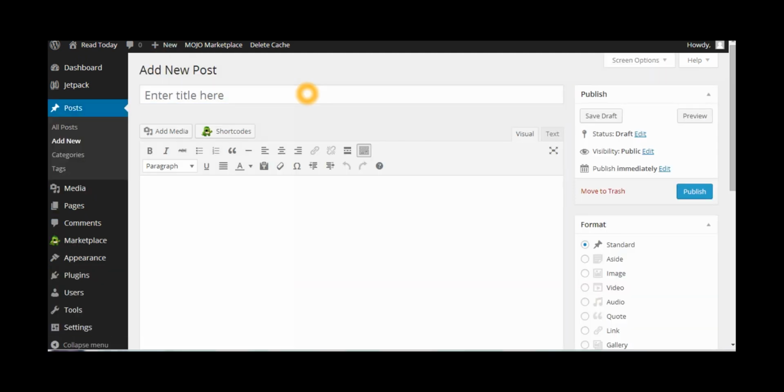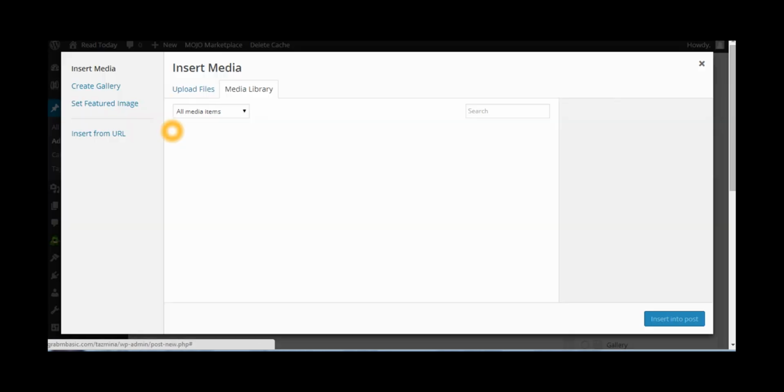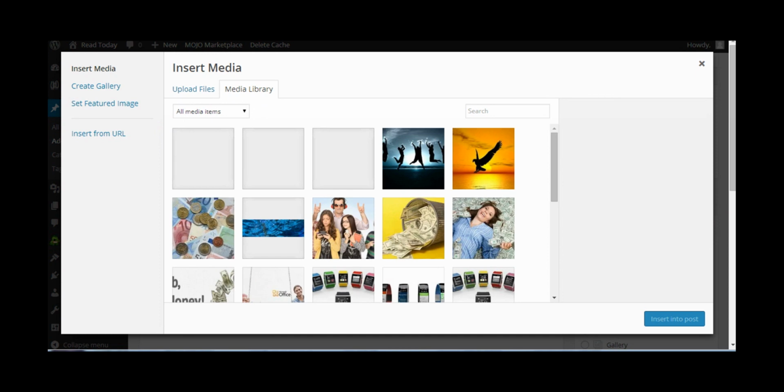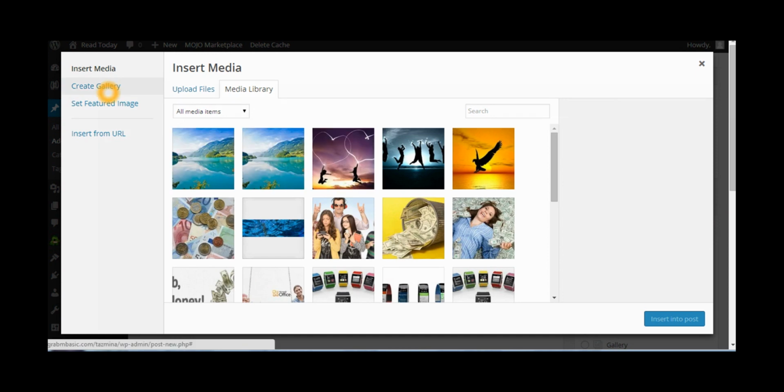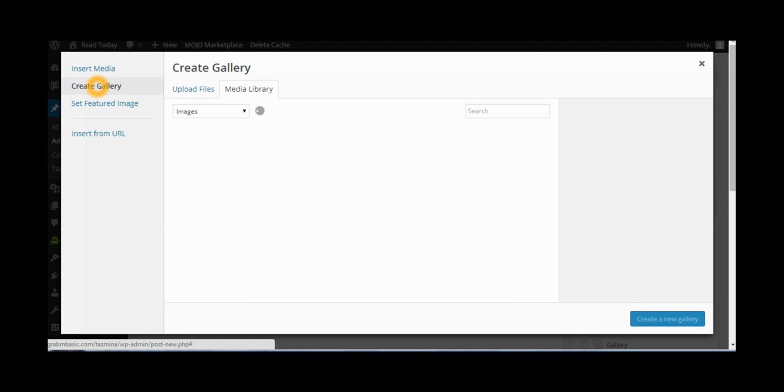Okay, I'm going to now place a title for my gallery post. I'll place a title randomly. Freedom of life. Okay, now done with the title. I'm going to click on add media to add photos from our gallery. I'm going to click on create gallery.